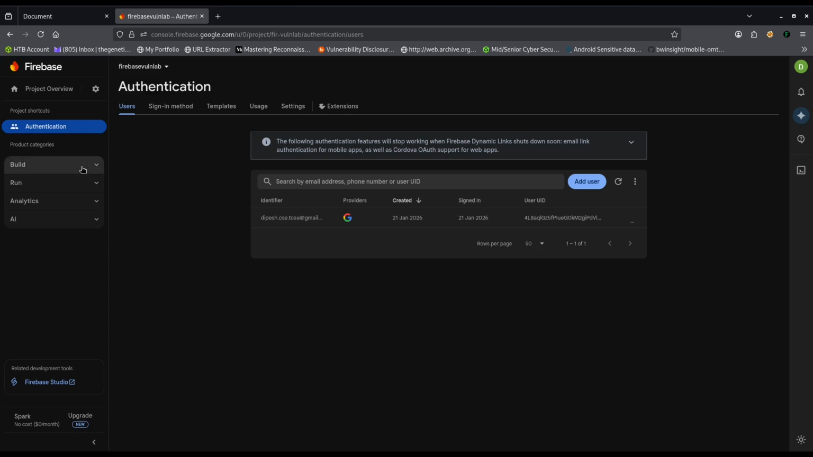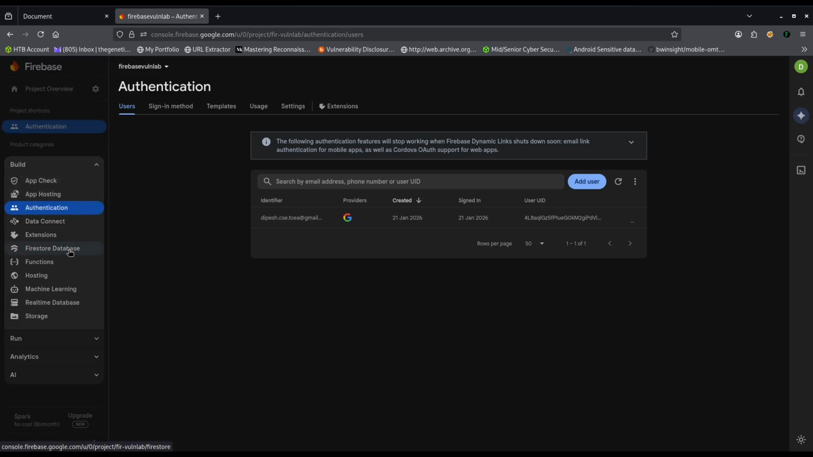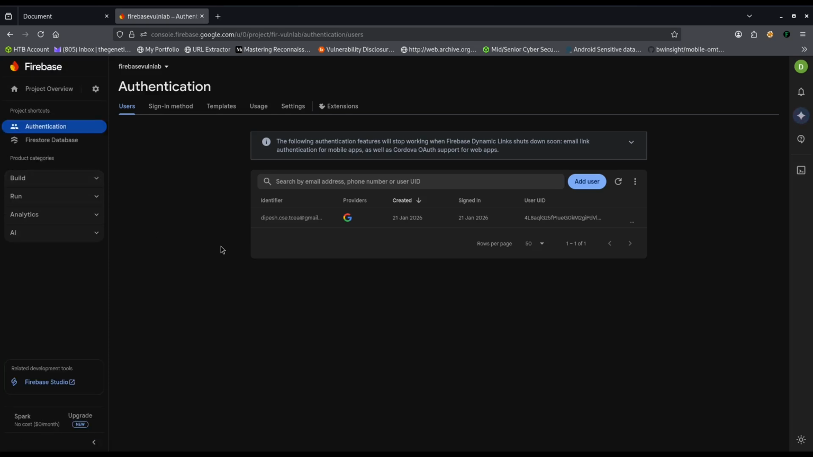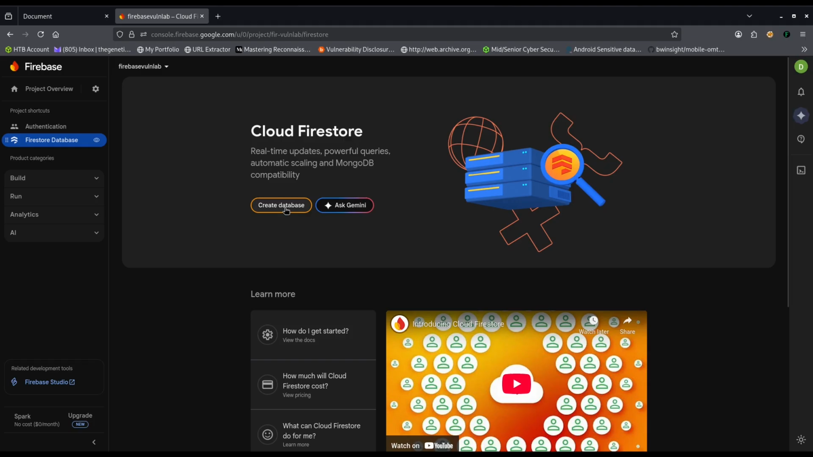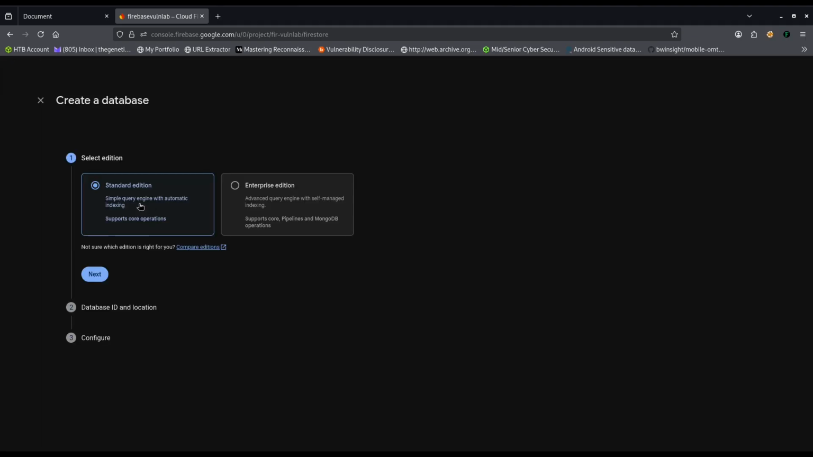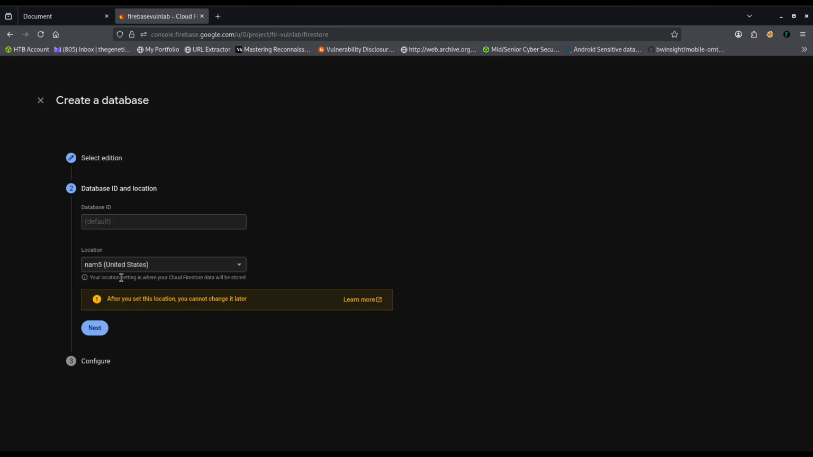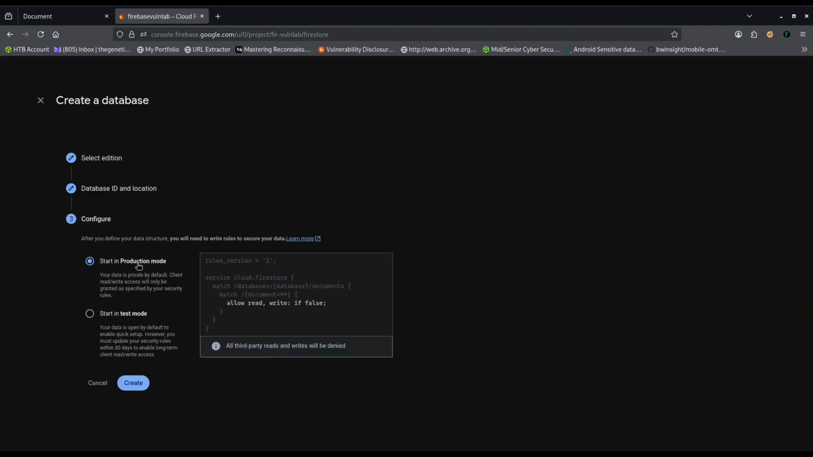Go back to the console, again in the build, here you see Firestore database, click on it, again create database. We'll be using the standard edition. If you use enterprise edition, then you will get to use complex queries. Next, and here you can select the default location. Next, here if you start it in production mode, then by default you will not be able to read any data or edit any data in the application.